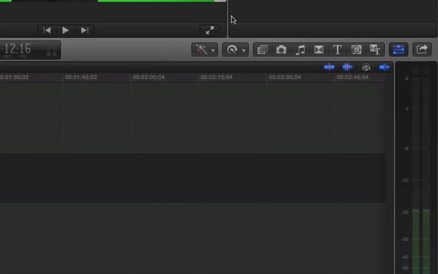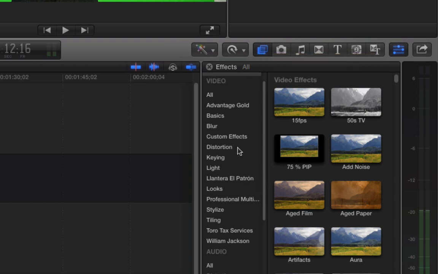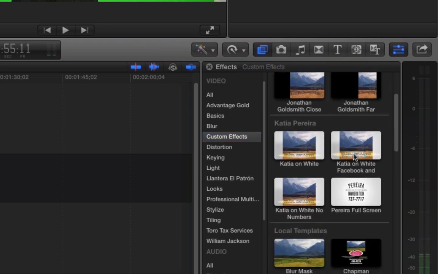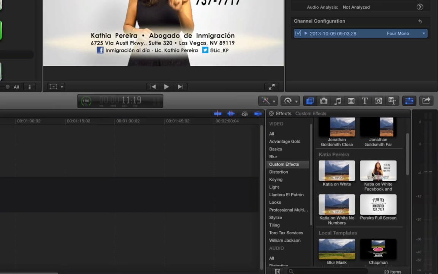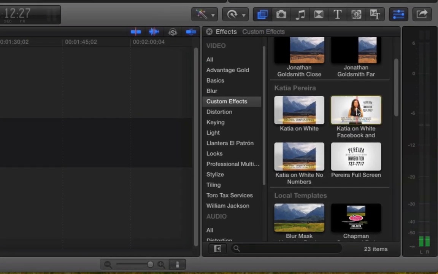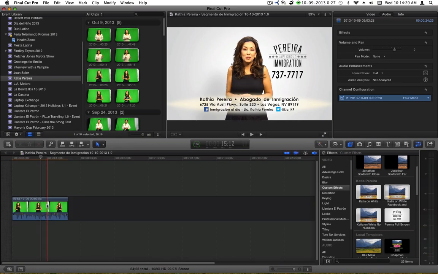Check this out. Final Cut Pro X, in my opinion, is not worth it unless you have Motion. Okay, I open up the effects browser and I go to custom effects. Look at this. I've got these selections for Kathia Pereira already. This is the one that I'm going to use. What's neat is as you scrub over these, it shows you a preview of what it'll look like on your clip. So I'm going to grab this, drag it, and drop it on the clip, and boom, it's all taken care of. Everything I need is already done. I love that. It's so cool.